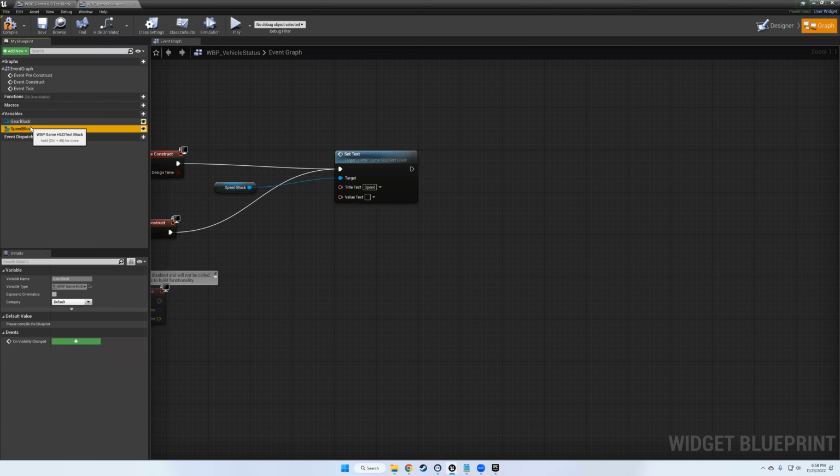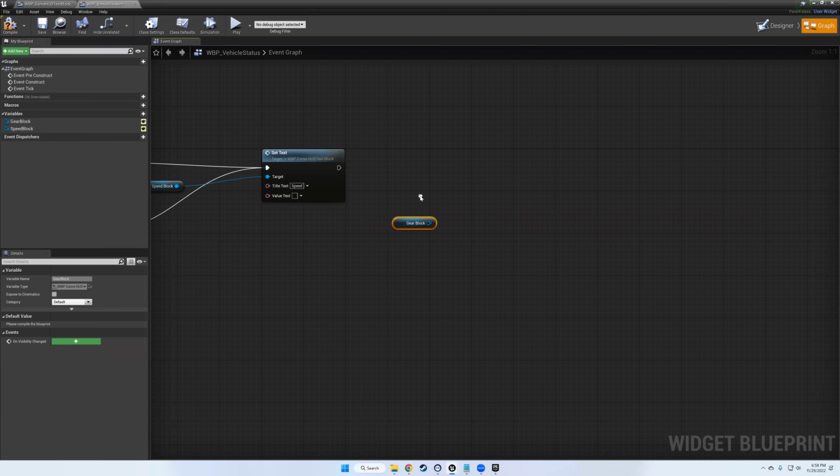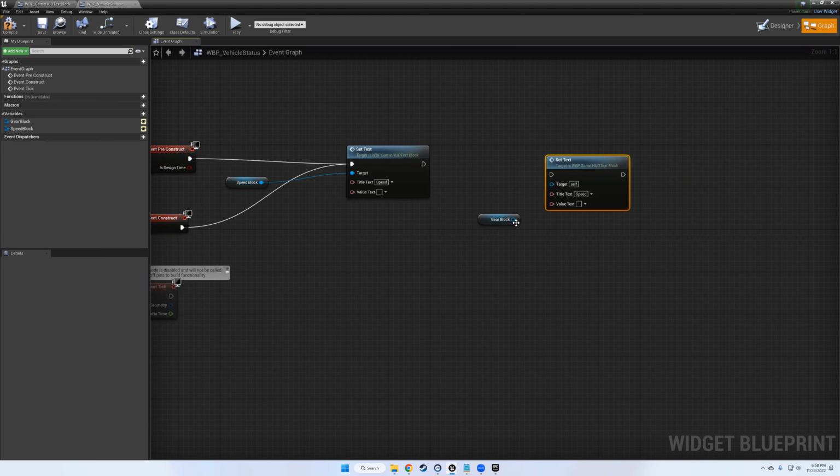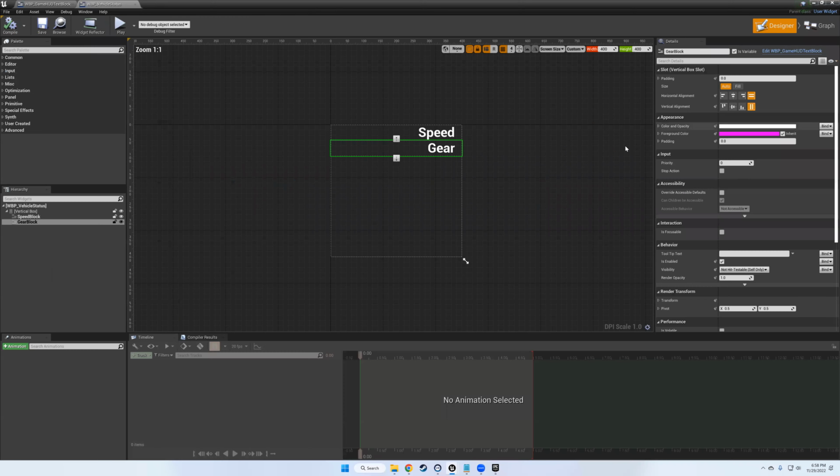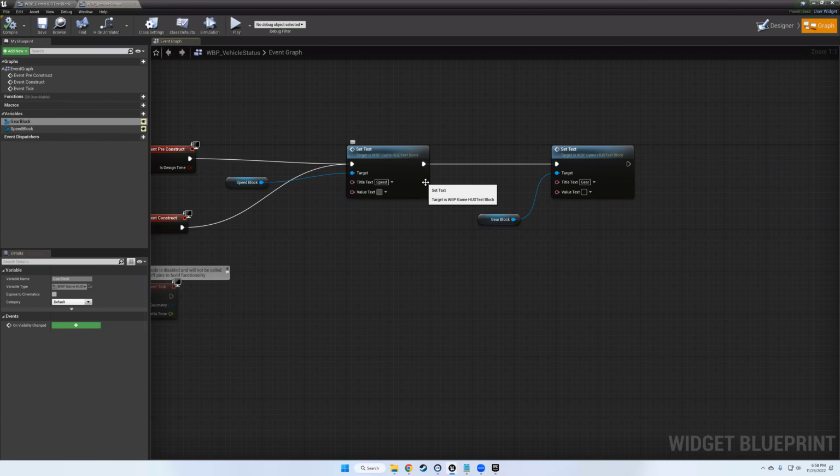Okay, so we have speed. Now we have the gear one. Same thing. Connect. And we'll do gear. Save. And so now, obviously, it's empty. So just 0, 0, 0 here and 0, 0, 0.